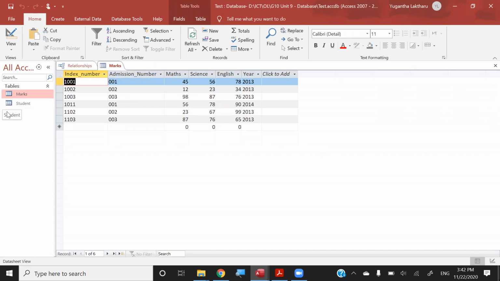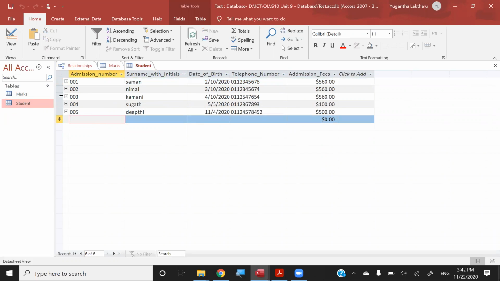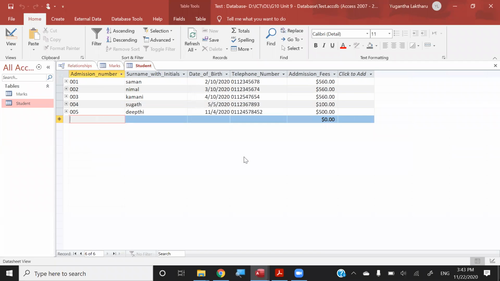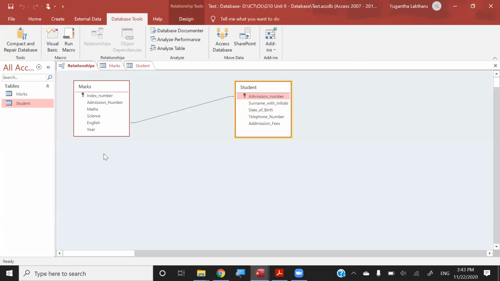I'm double clicking it to open the student. Now you can see there is clearly a difference. The plus mark is there, and here it says this expression is typed incorrectly, or it is too complex to be evaluated. For example, a numeric expression may contain too many complicated elements; try simplifying the expression by assigning parts of the expression to a variable. It's kind of a complex message. It happens, and the very simple reason is that we haven't matched the things in the relationship correctly.